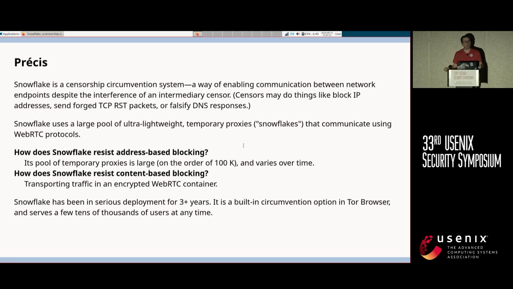Now we're equipped to answer the following two questions. If you're used to censorship research, the answers to these two questions will tell you most of what you need to know to understand what Snowflake is doing. And you'll also understand why these are the two critical questions to ask. If you're not so familiar with this research field, I hope to give you a little bit of familiarity with why these are the important questions through the course of this talk.